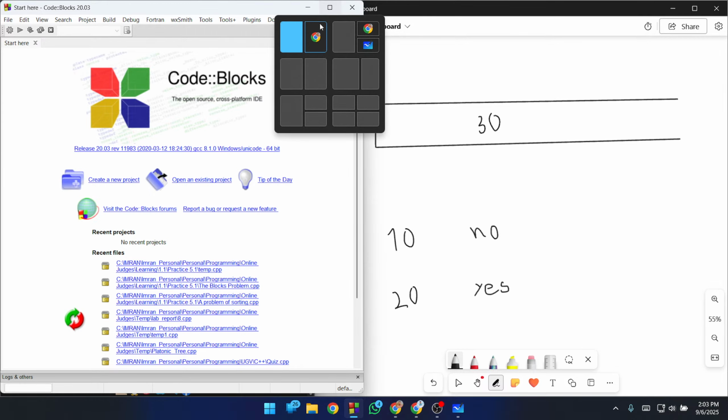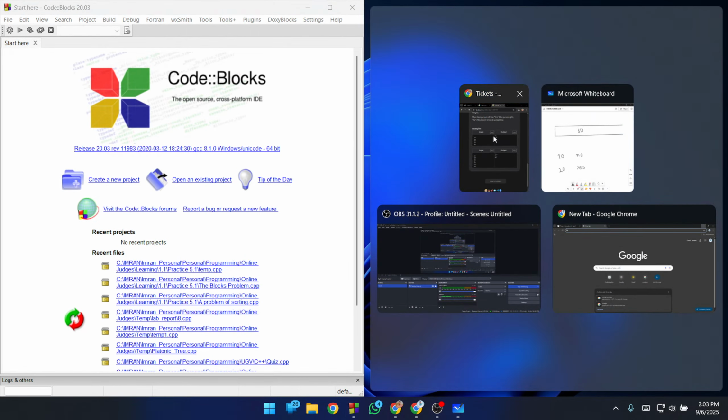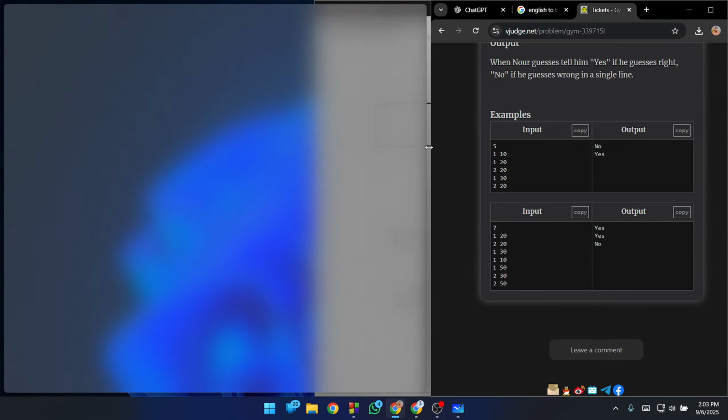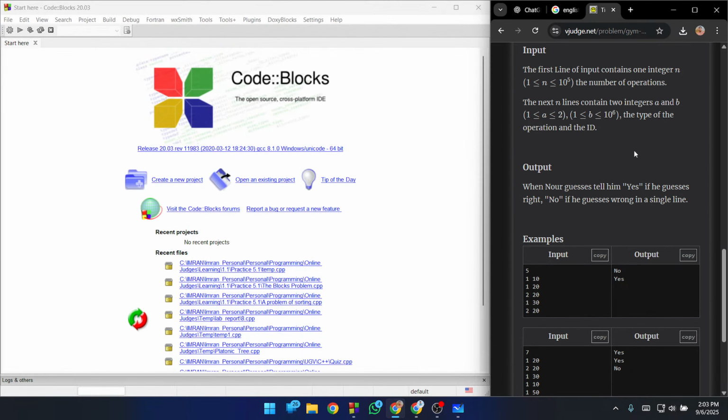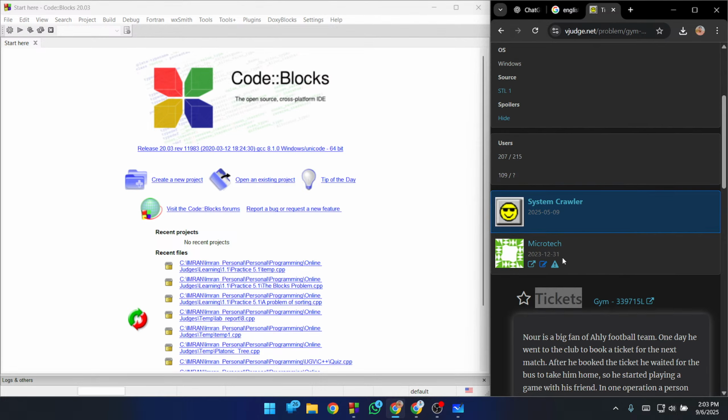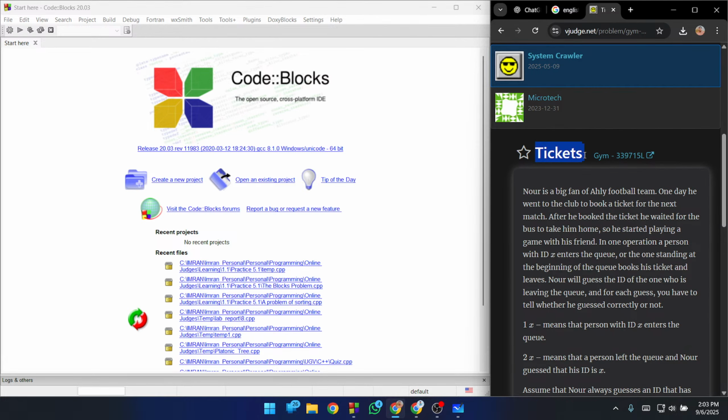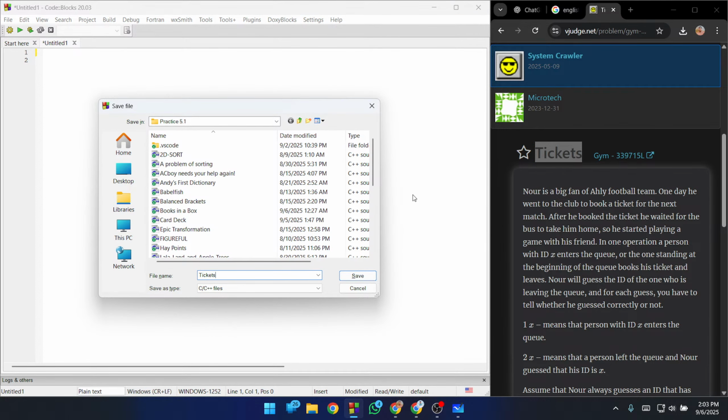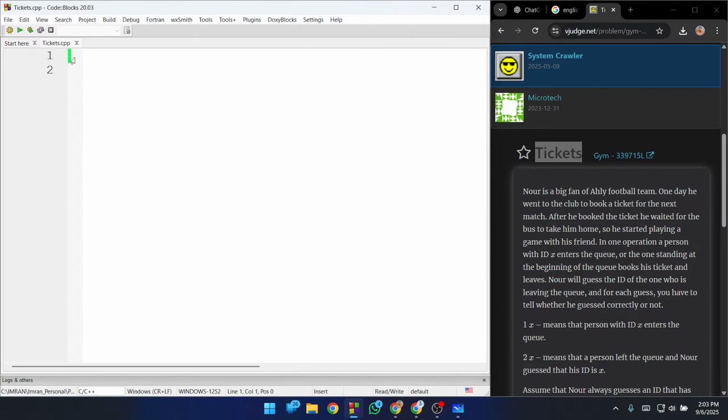So what is the name? I'm gonna put this on the left side and the statement on the right side. I don't need that much space for the statement. So what's your name? Tickets. Okay, I'm gonna copy that. I'm gonna make a new file, .cpp for C++, because I usually solve problems with C++.